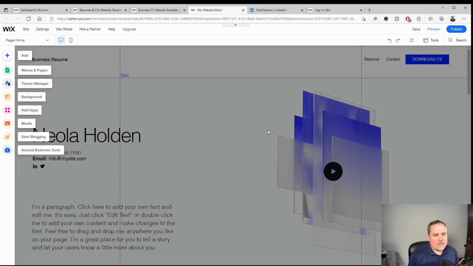All right, so we're in the back end of this template and now we can see a few menu items that we can edit, and we can add different pages, we can add menus, we can change our theme around, we can also change the background if we want to. The nice thing about Wix is there's a whole bunch of apps that we can add on depending on our purposes for the website that we're developing.